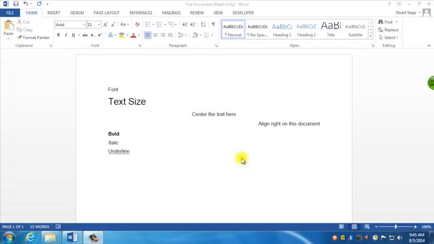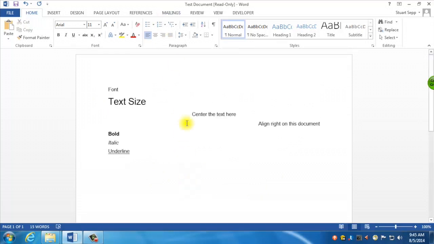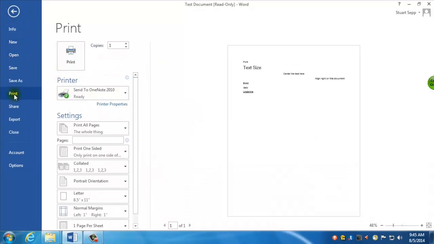Hey everyone, in this video I'm just going to show you really quickly how to print from Microsoft Word 2013 on a desktop. So I've created my document here and it looks like it's a portrait orientation, so that's kind of up and down on the piece of paper. And when I'm ready to print, all I need to do is go over to File and I can hit Print here.